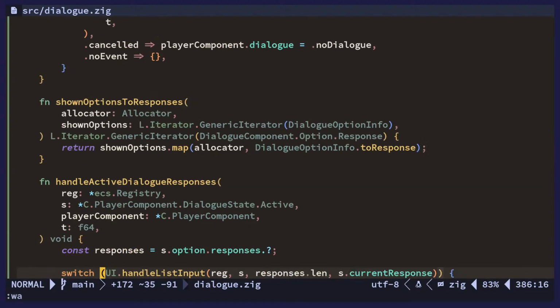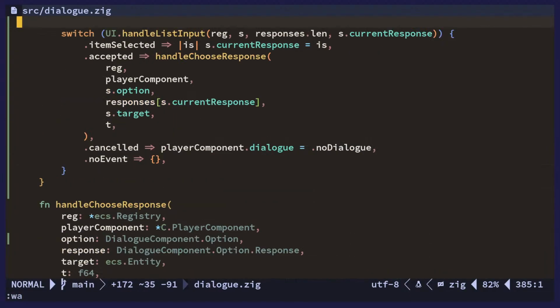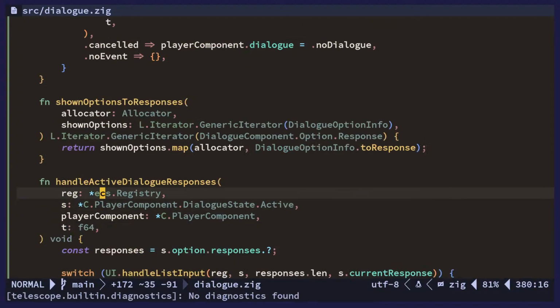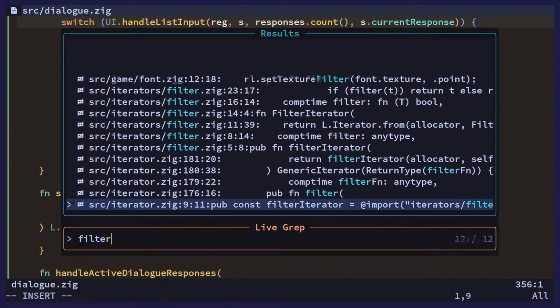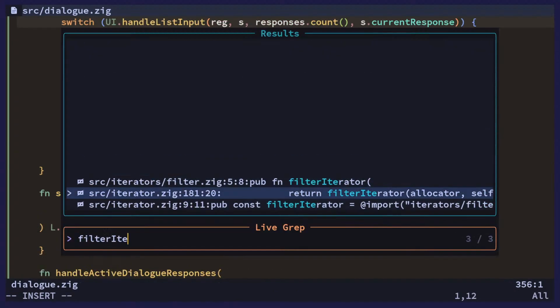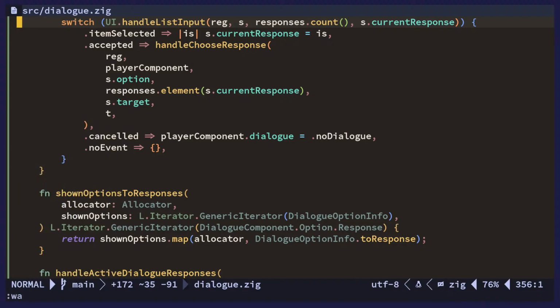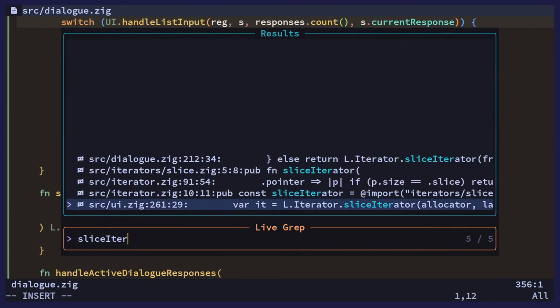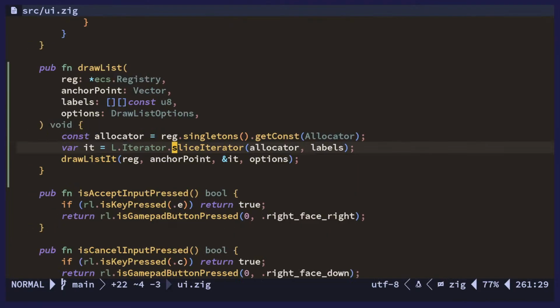No, this there. Okay, I don't know. Anyway, we don't have compiler, so let's actually. Well, do we use filter iterator anywhere? No, we don't. So, well, do we use slice iterator? We do in UI. Okay.